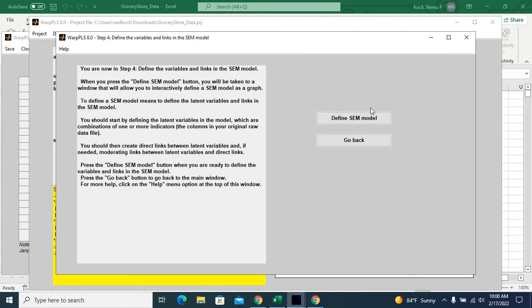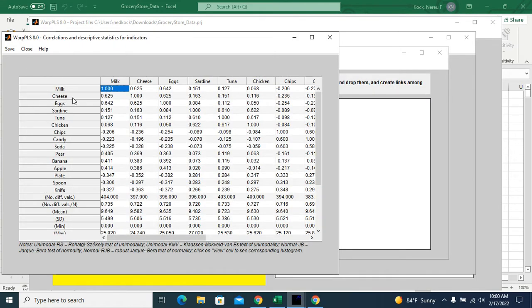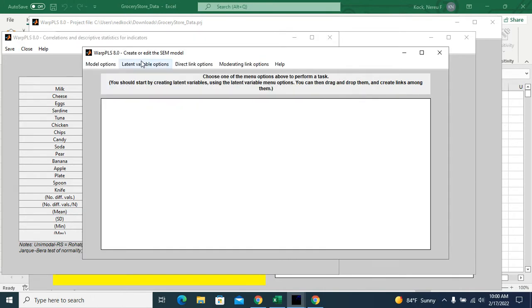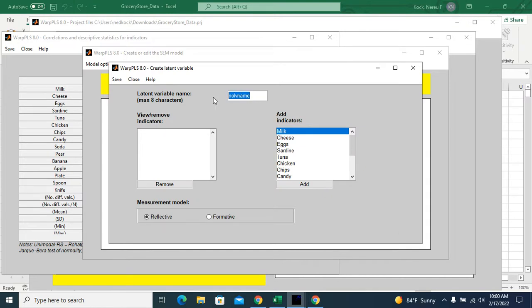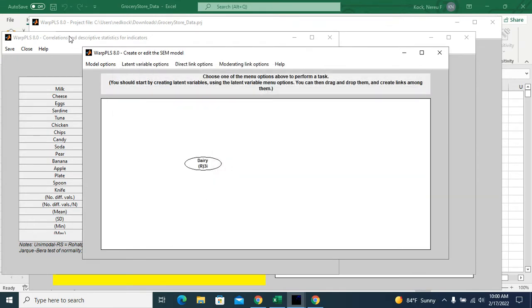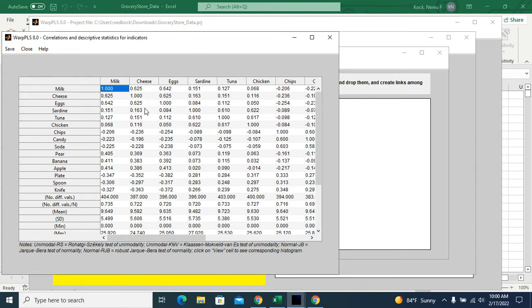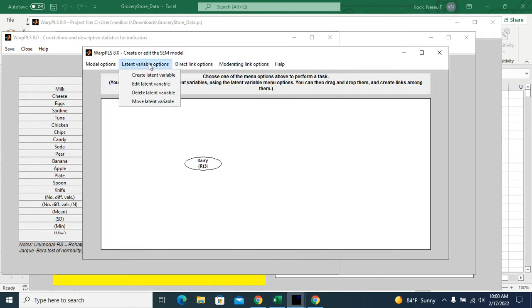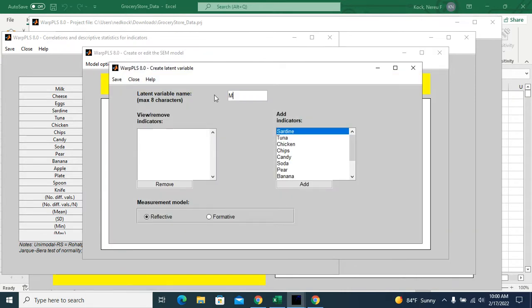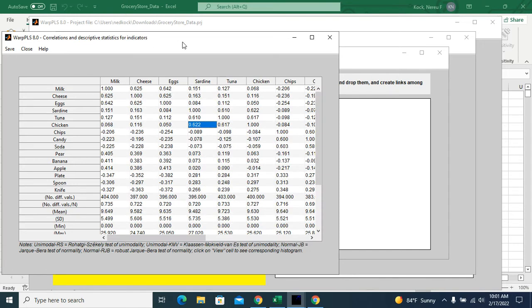So what I would do is I will create items, and I will call these milk, cheese, and eggs. Since two of them are dairy, I will call them dairy. So I have a latent variable that refers to dairy. Now, these three are already grouped. Now I'll go to this other one, sardine, and I'll see which ones are highly correlated with sardine, and it's tuna and chicken. So what I'll do is I'll call these meat: sardine, tuna, and chicken. And they are grouped already.